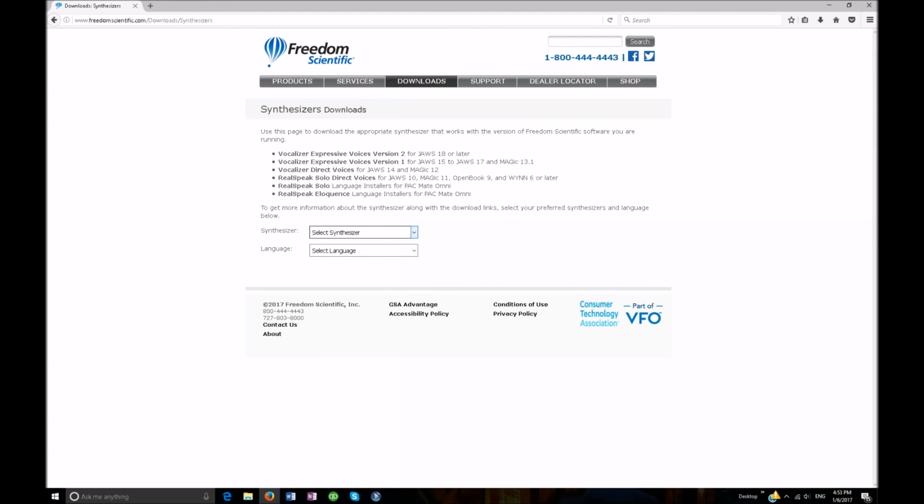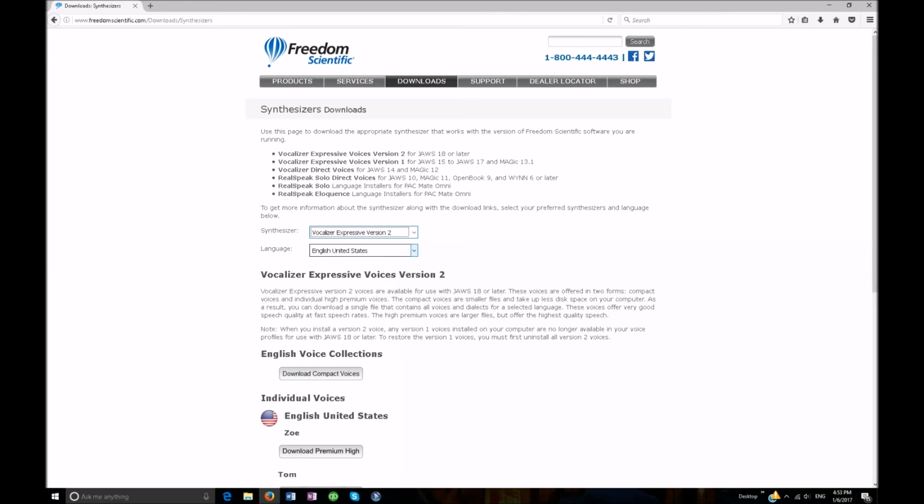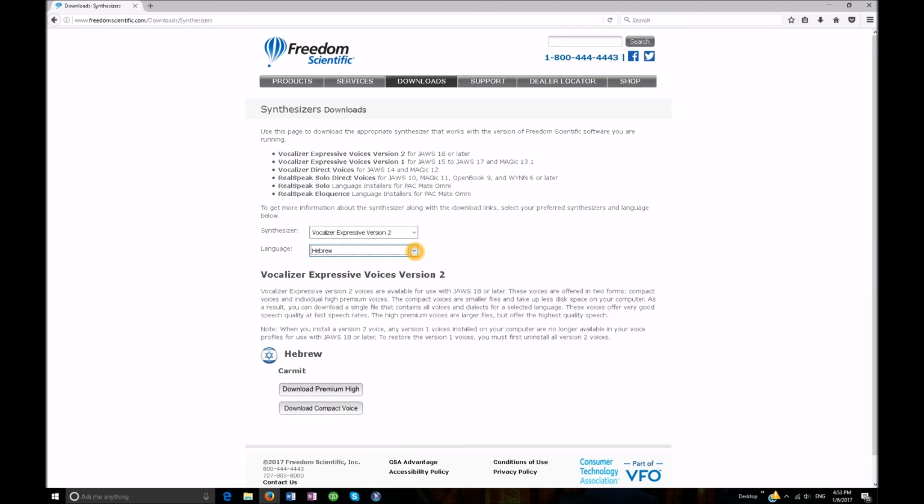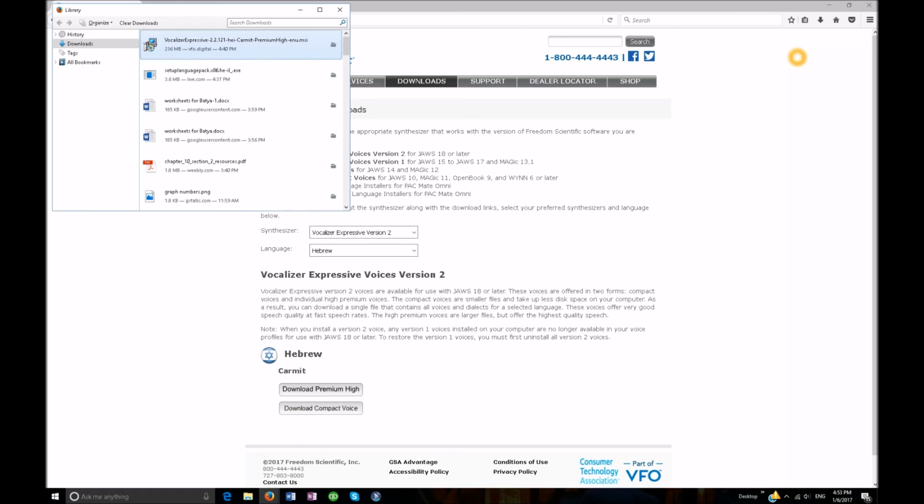Okay, so come down here to your synthesizer, and I want the Vocalizer Expressive version 2. And then you're going to go to the next language box and just hit H for Hebrew. And you only have one option: download the premium high version. So once you download this, and if you go up to your dialog box, you're actually going to see your dialog there. Go ahead and just double click it and then run it through, just run through the wizard.